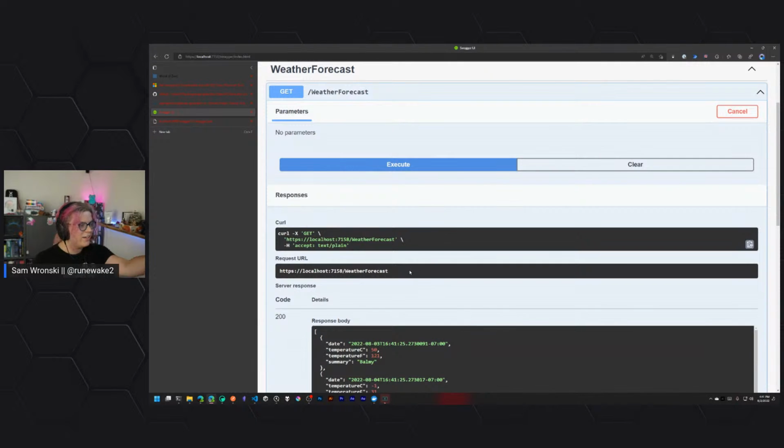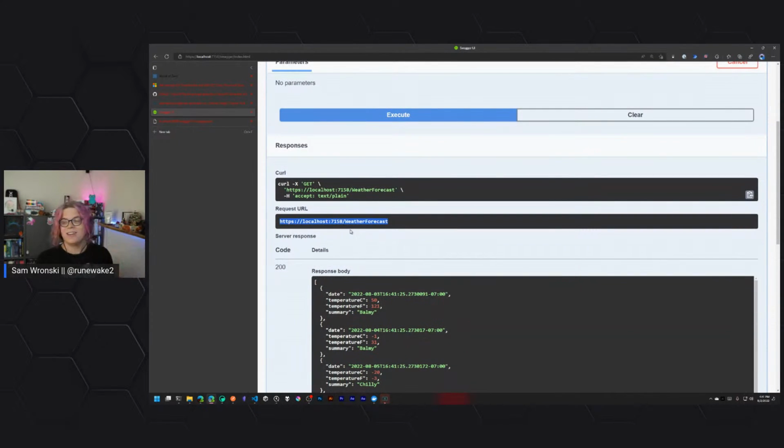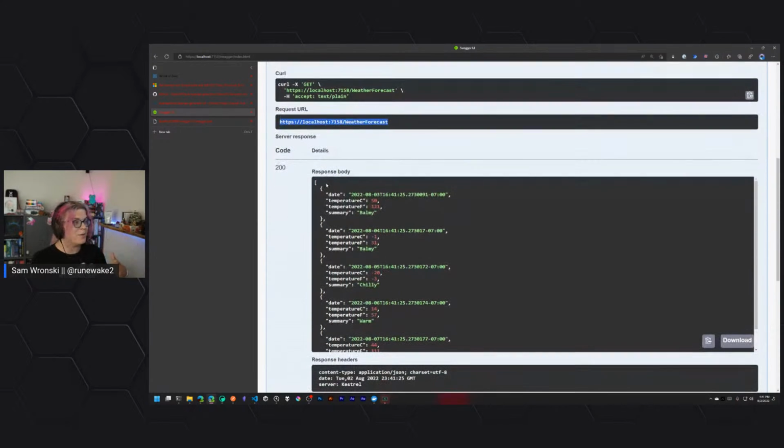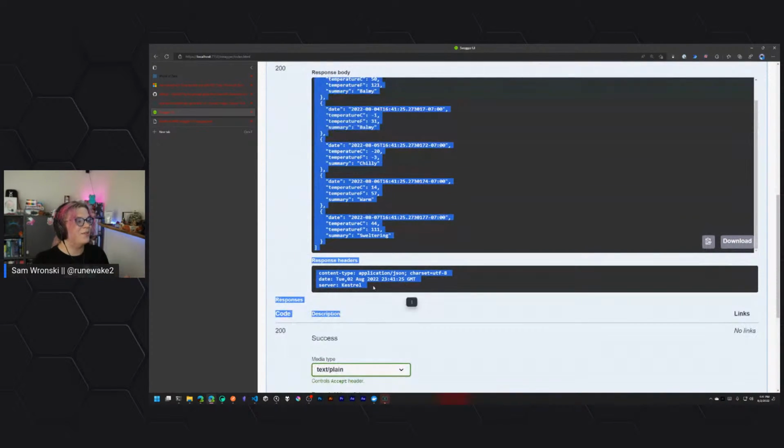So if I hit execute there and send the request, you can see here's how you would duplicate that if you wanted to run a curl request to send that. Here's how you do that. But you can also see here's the request URL that we actually hit. So we sent a GET request to our weather forecast API and got a response back. And here's the response. You can even see what's coming back. In this case, the server is Kestrel, which is .NET. And you can see when it came back, all the headers. And that's the magic of all of this, is all of this comes for free.